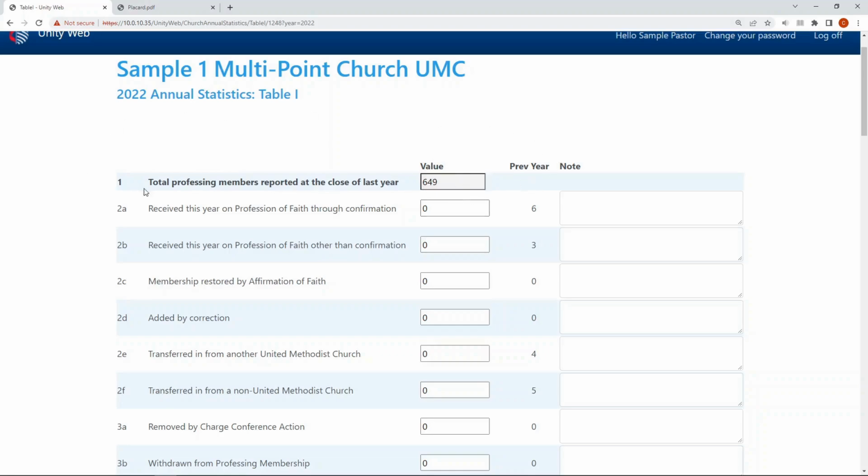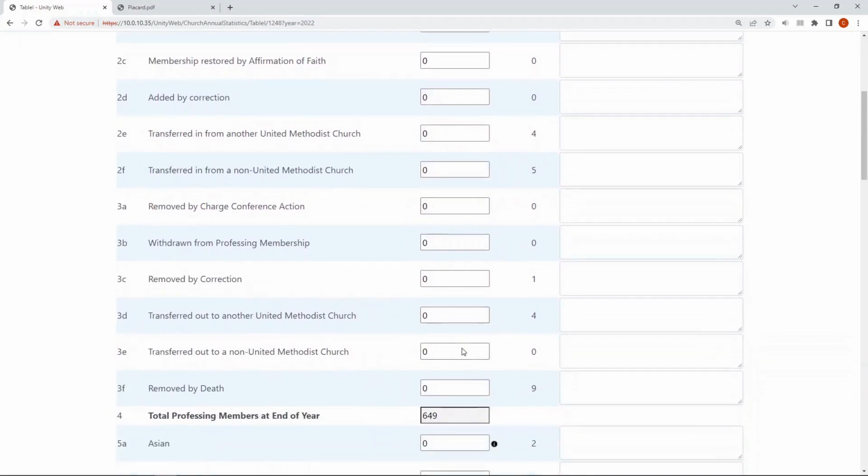You can see that the first row here is grayed out, and it is indeed read-only. I can't enter in anything. That's because this is a value that's pre-populated, and it's the total professing members reported at close of last year. So this is a brought forward value. As we scroll down, we'll see additional grayed-in fields that are calculated values. In this case, the total professing members at end of year. This number auto-calculates based on our entry points.